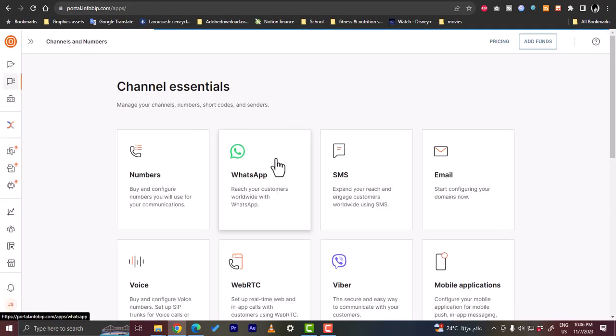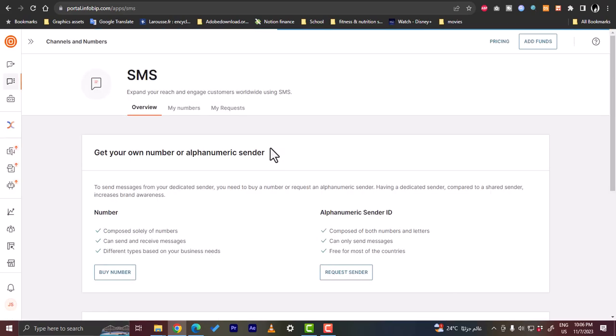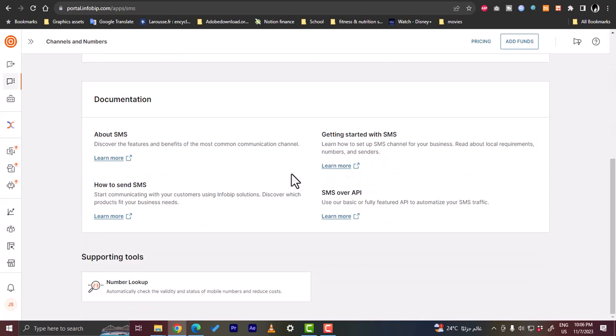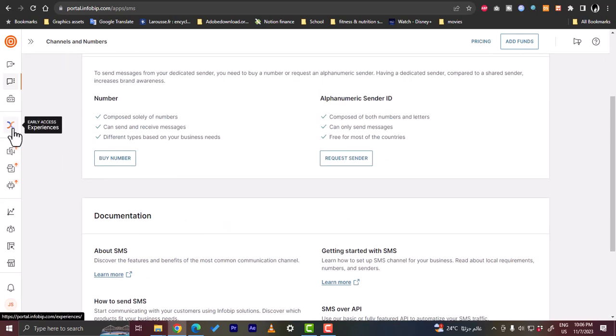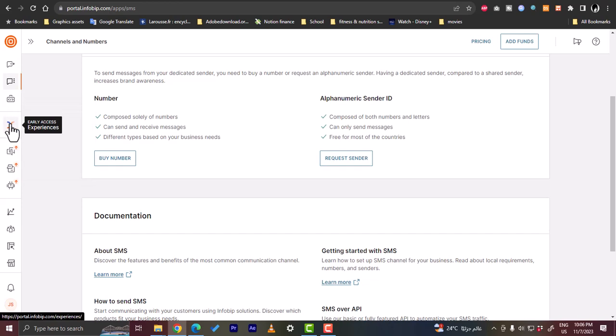Here, if you click on any channel, like SMS here, you will be able to view the settings for this channel or how to set up. You can here buy number or alphanumeric sender ID. You can view documentations and so on. So here you have the developer tools, so the API keys and so on. And now you have early access to experiences, which is a great capability here. We will not cover it in this video. However, you can check it if you want to.